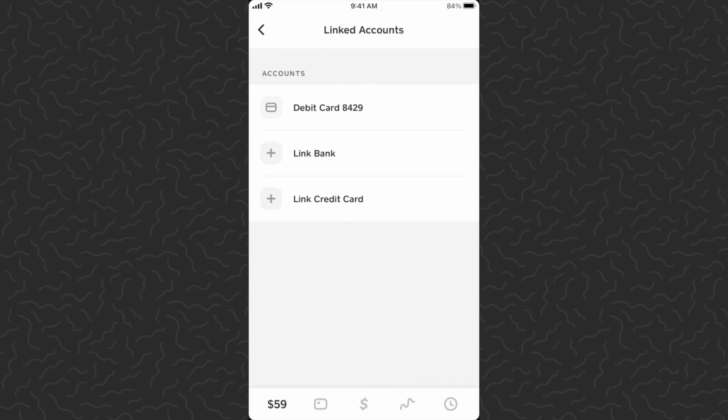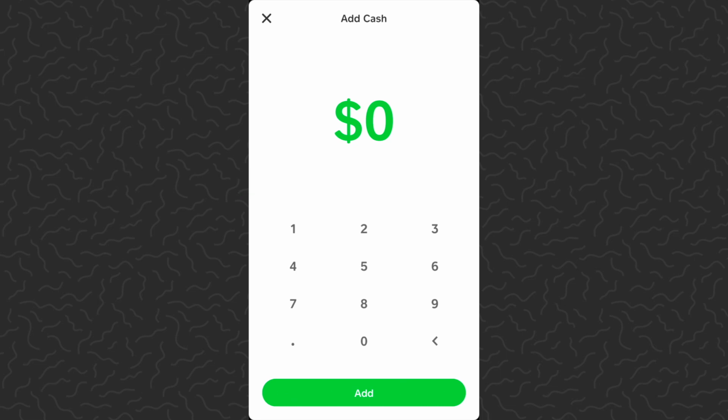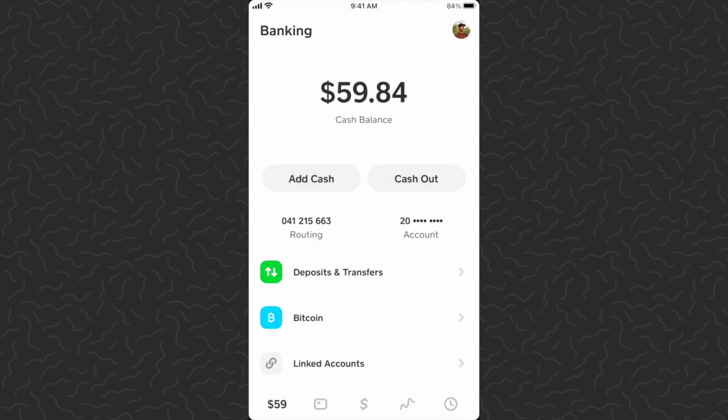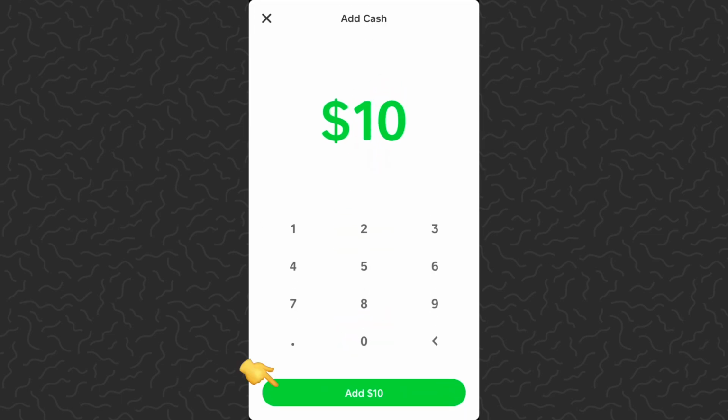So once you have a linked account, you'll want to add some money to your Cash App balance. In order to do this, you can just click Add Cash and then type in the amount that you want and go through the process. It's very simple, and the best part about Cash App is there's no wait period to transfer funds. Like if I want to add $10 in cash right now, I can just tap Add, scan my fingerprint.